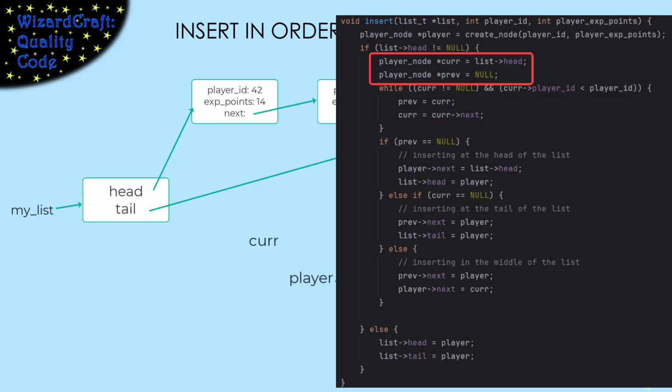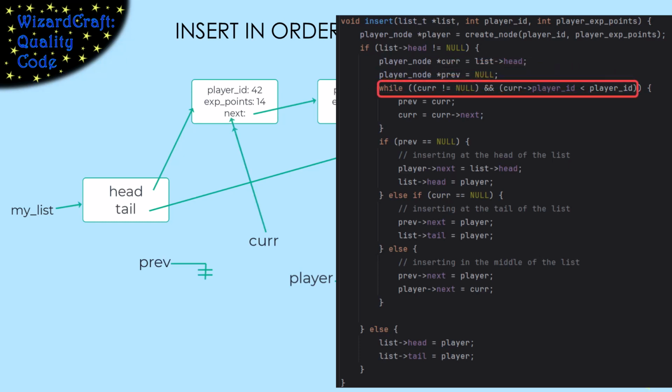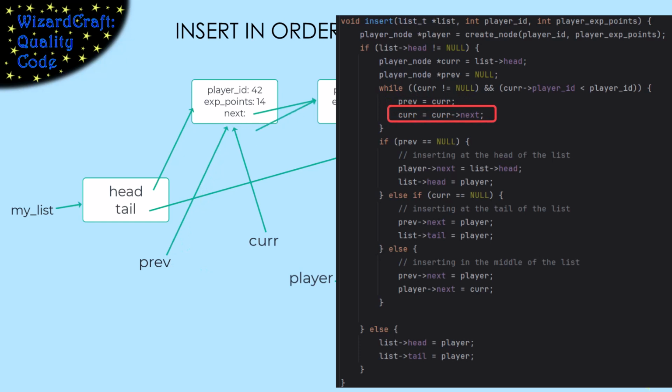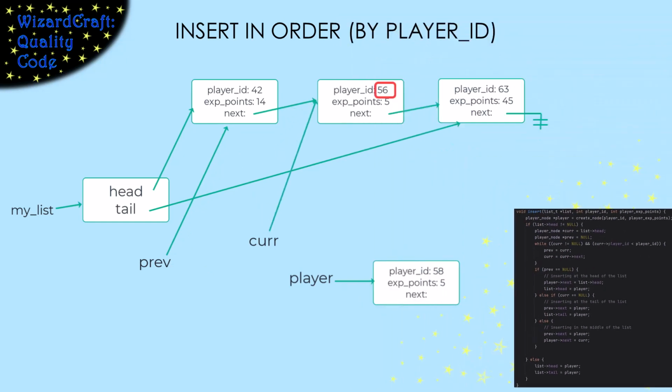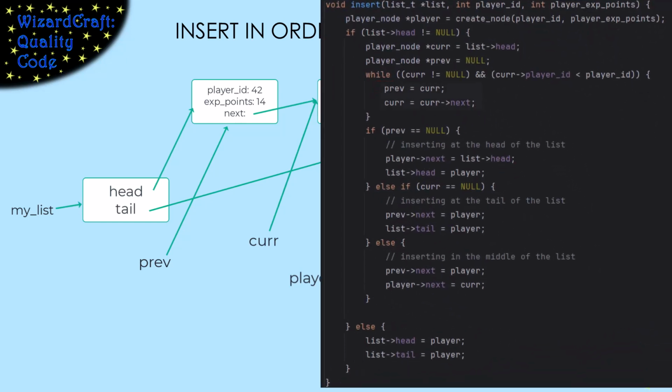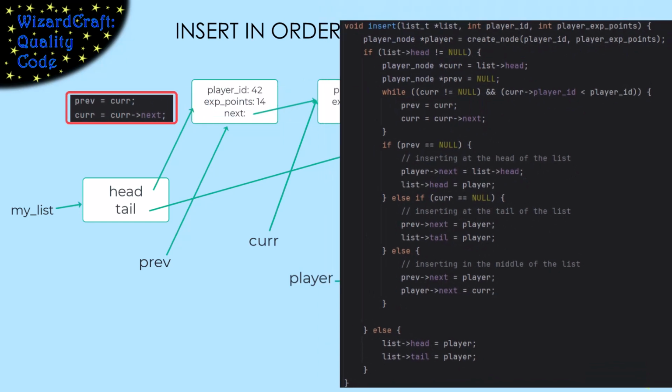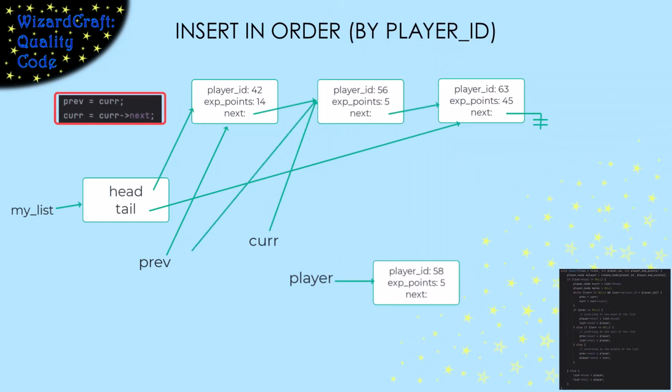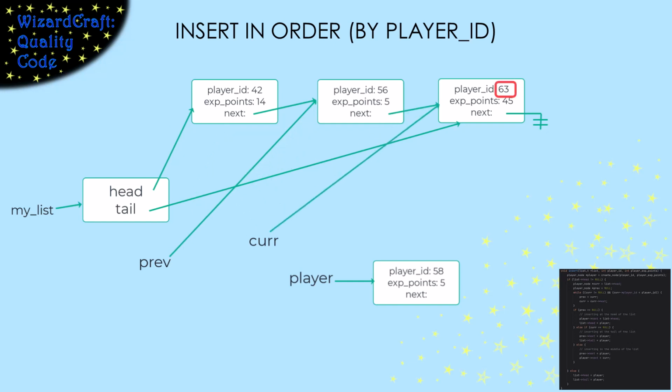We start with prev equal to null and cur pointing at the first node. Cur's player ID is less than the one we're inserting, so we move prev to where cur is, and then move cur to cur's next pointer. Cur's player ID is still less than the one we're inserting, so we do it again. Move prev to point where cur is pointing, and then move cur to cur's next pointer. Now player ID is 63, which is bigger than 58, so the loop stops.